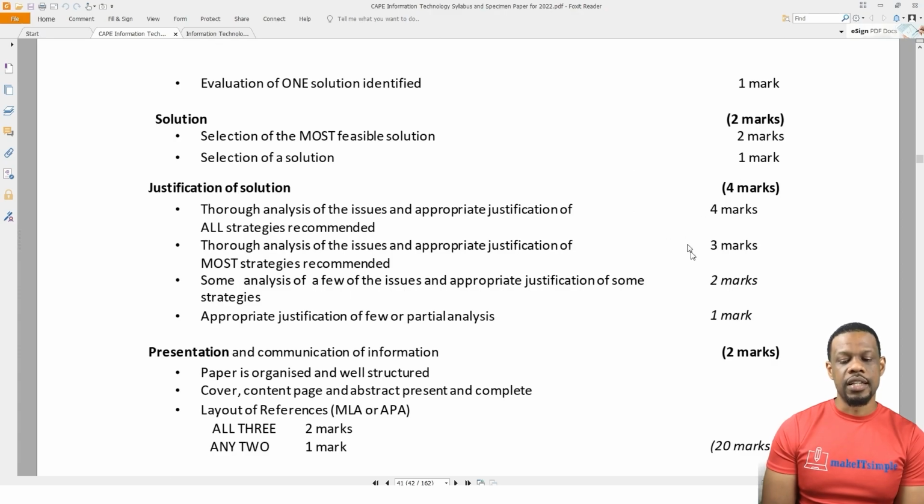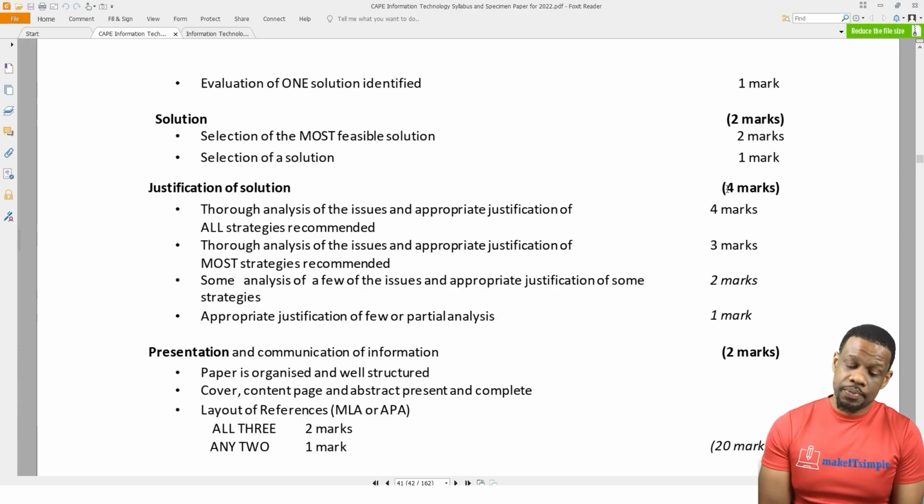Then this last part here, justification of the solution. This one here takes up a lot of marks. I personally believe that this could be way more than 4 marks. They could make it a lot more granular, but hey.